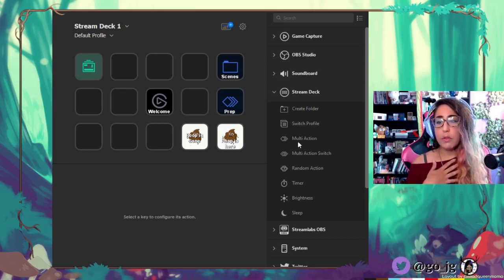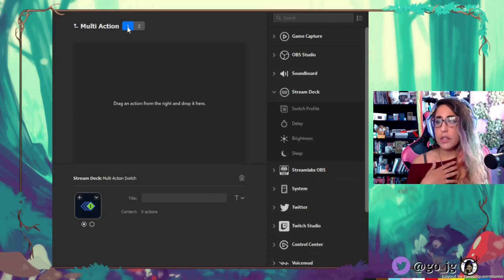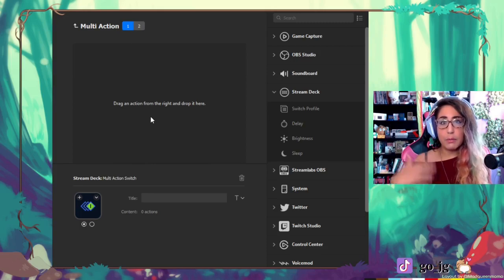You could also, if you prefer of doing a multi-action, you could do a multi-action switch. So if you pull that over, you will see that there is a one and then a two. So you can set up all the things that I did as my primary things in the one, and then you can set up all the undos in the two.